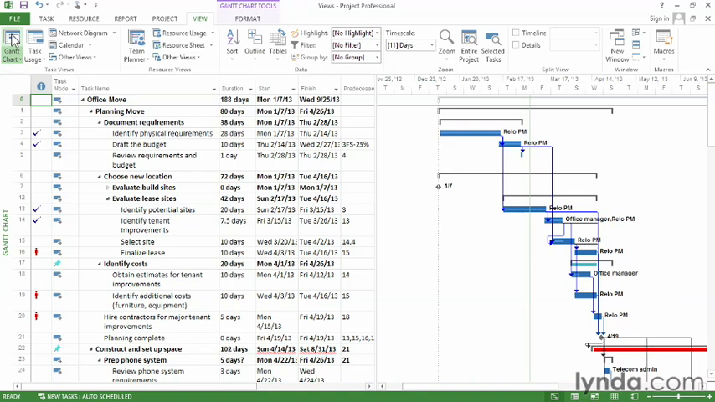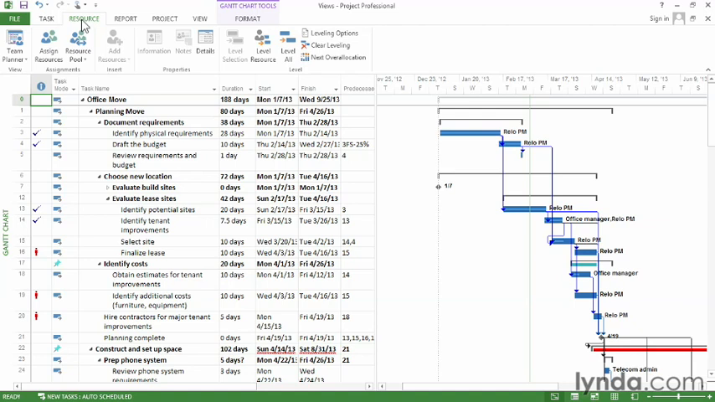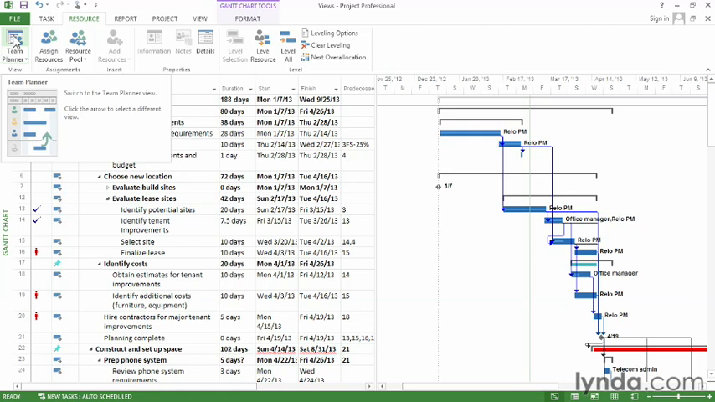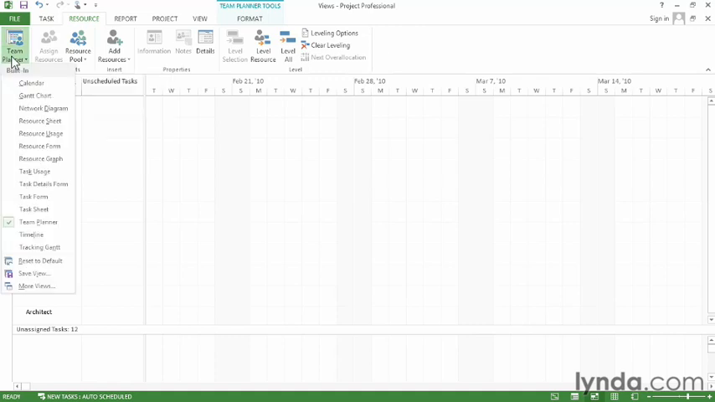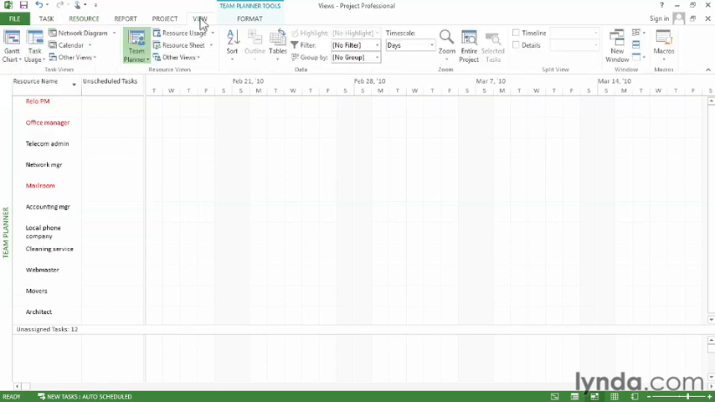Now, the next place that you can find views is on the Resource tab. The Resource tab is really similar to what you see on the Task tab. So you've got a View section on the left side of the ribbon. If you click the top half of the button, you see the Team Planner view. If you click the bottom half of the button, you get the drop-down menu, and you can choose the view that you want. But the best place to get to views is on the View tab.